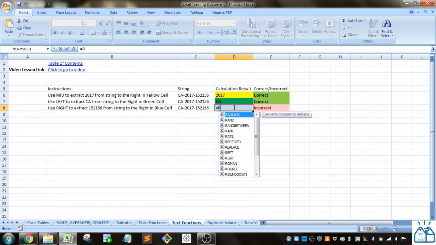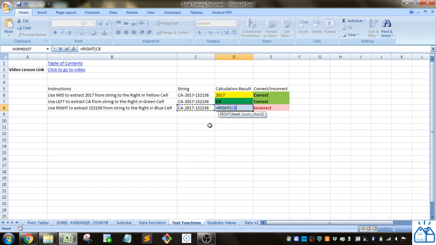First you do equals, RIGHT, open parenthesis. This is the text we want to extract from, so C8, then a comma, and the number of characters. You count the number of characters from the far right to the second dash. It's 6. If we put in 6, that will give us the 152156 that we wanted to get. Now making this one dynamic is quite a bit more difficult, so I'll show you how to do that.